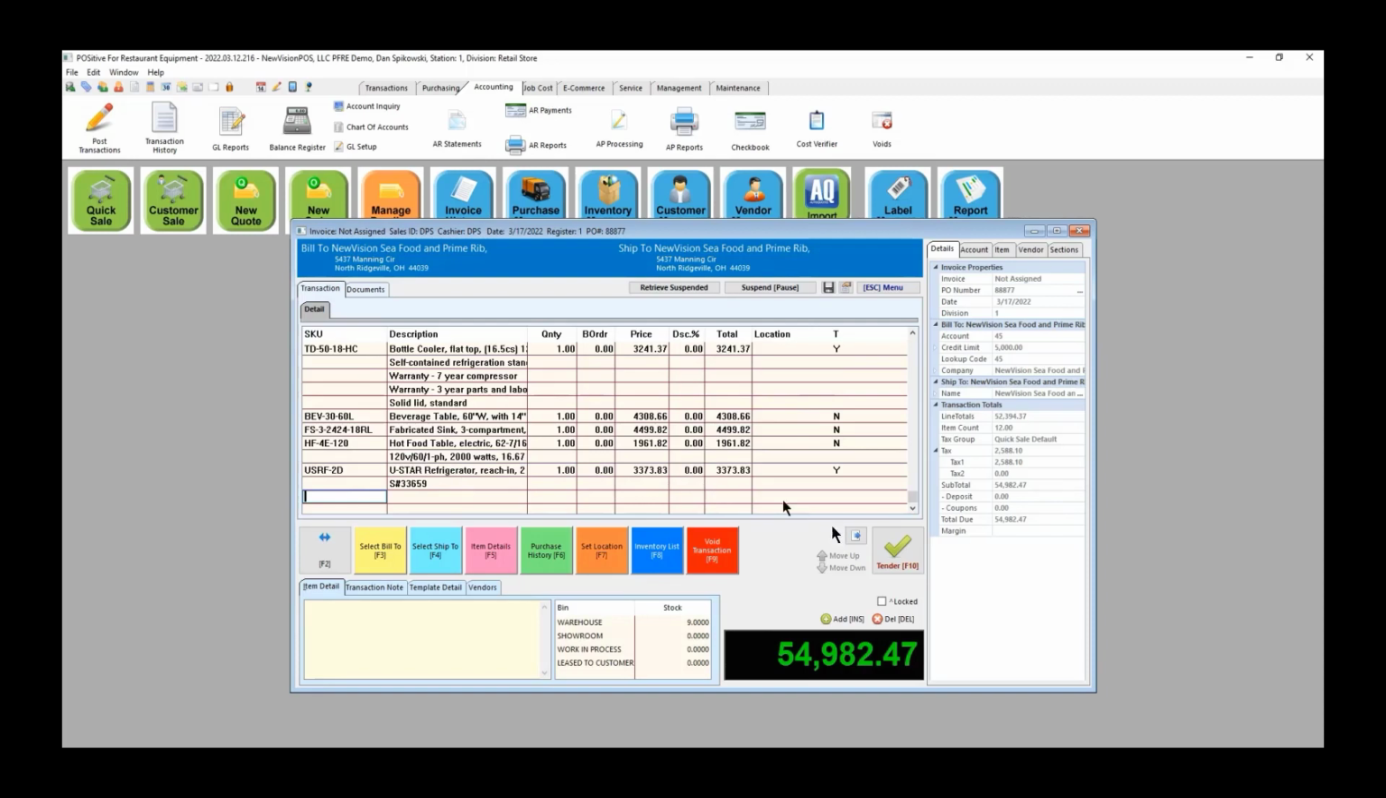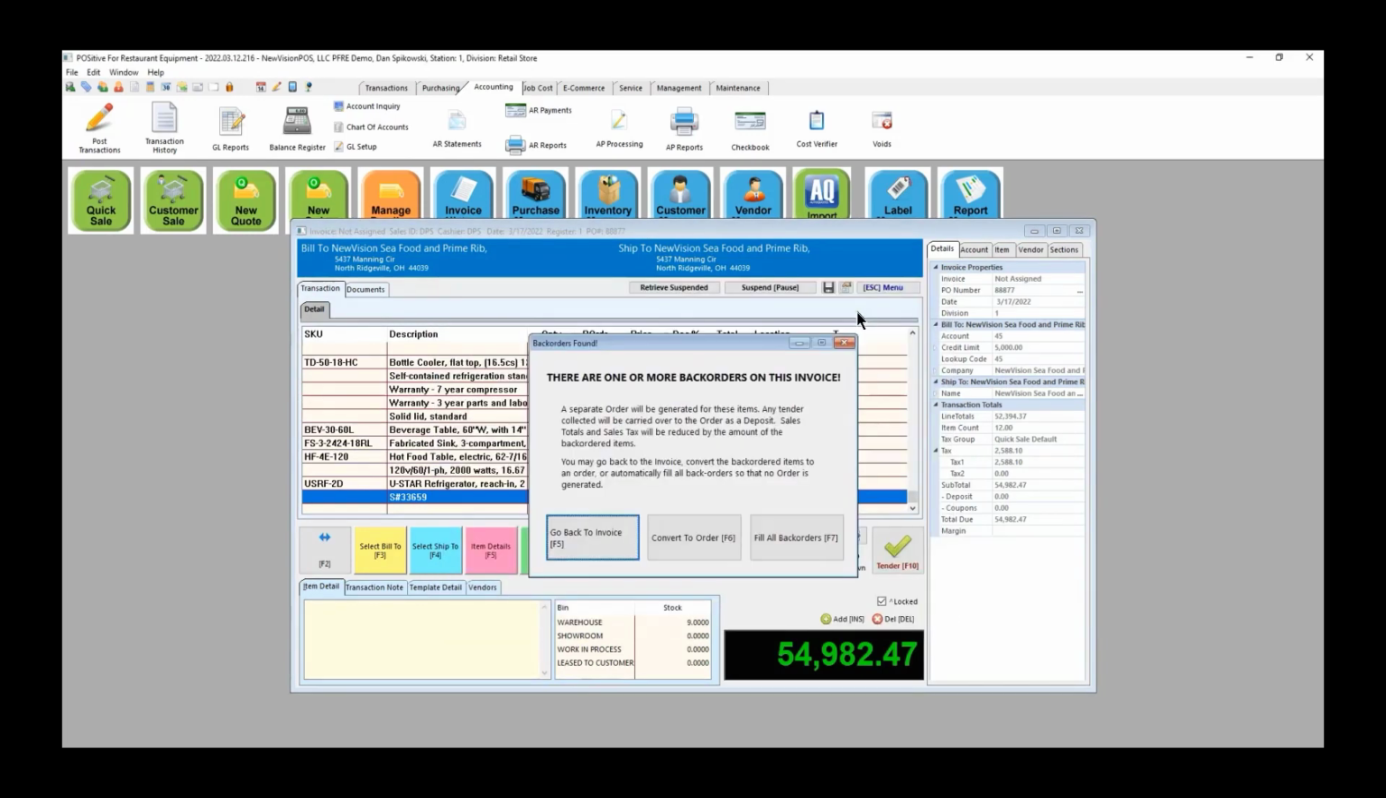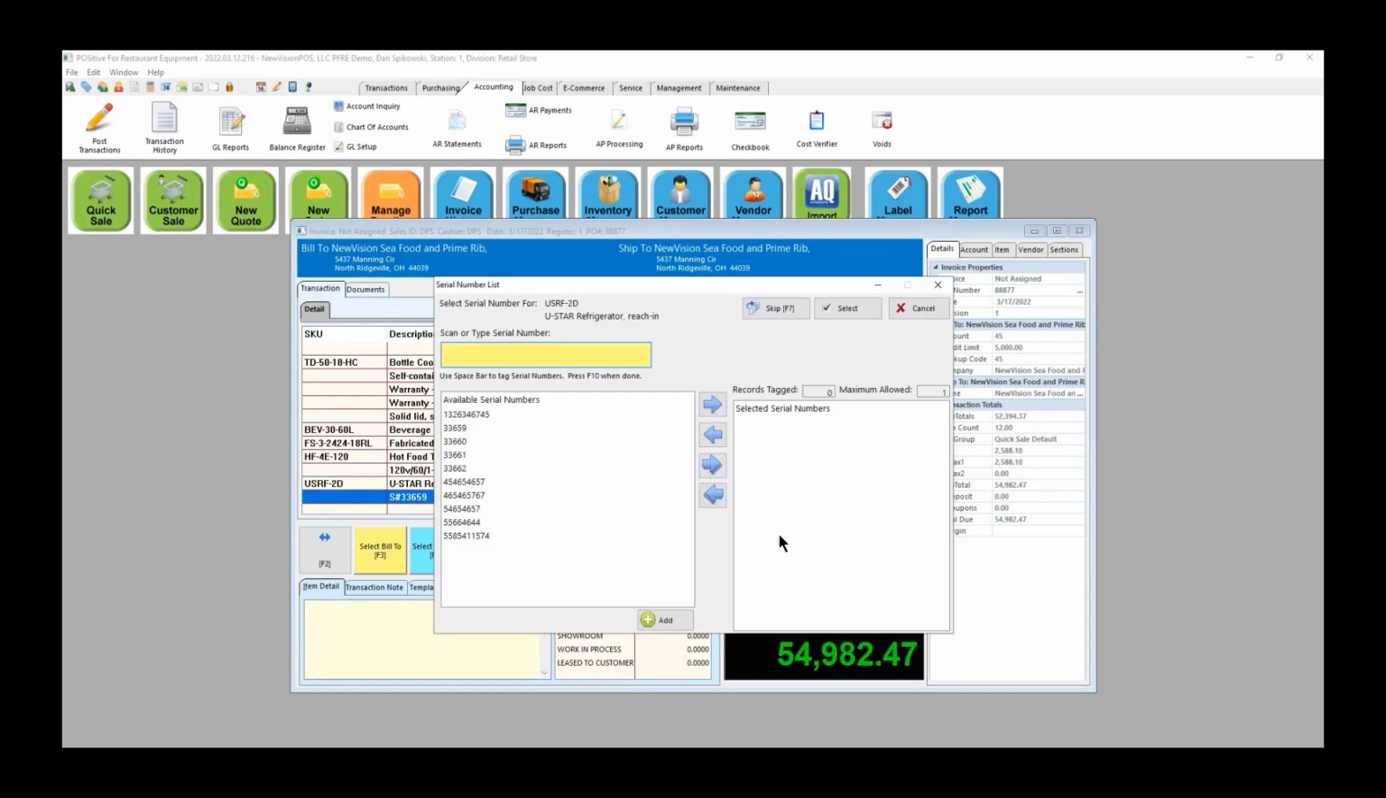If everything is good, I click tender, and it did find something that needed a serial number. This was probably from an earlier. There are some back orders for some items I didn't get, but I'll say go ahead and fill the back orders. I can sell things I don't have. My purchase order will offset the negative. And I have some more serial numbers.